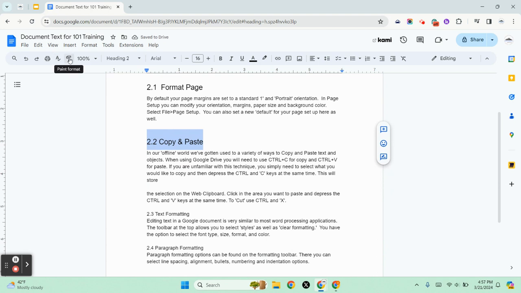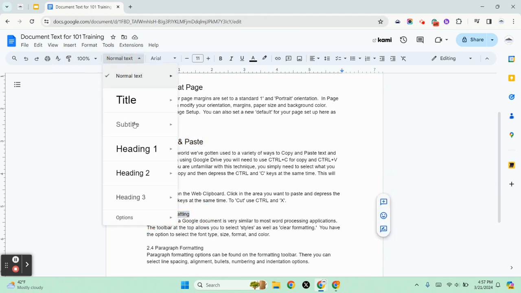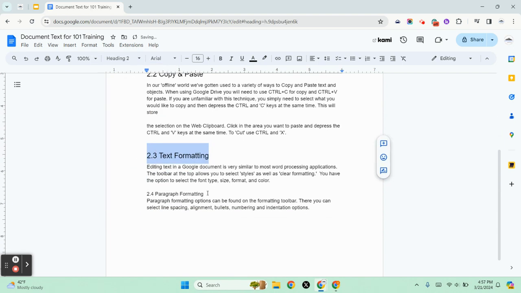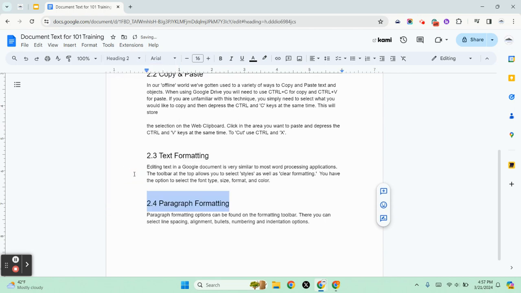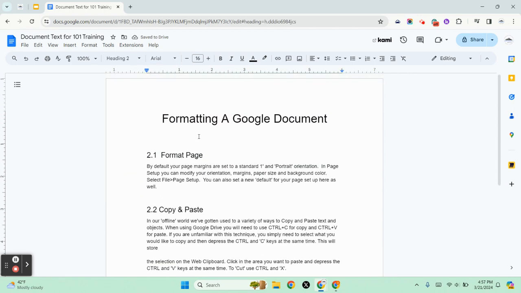Does Paint Format work to do this? No, it does not. So you have to individually go to Heading 2, apply Heading 2. Go to Heading 2, apply Heading 2. Okay. So now that I have these headings in my document, there's a couple of ways they're useful for me.